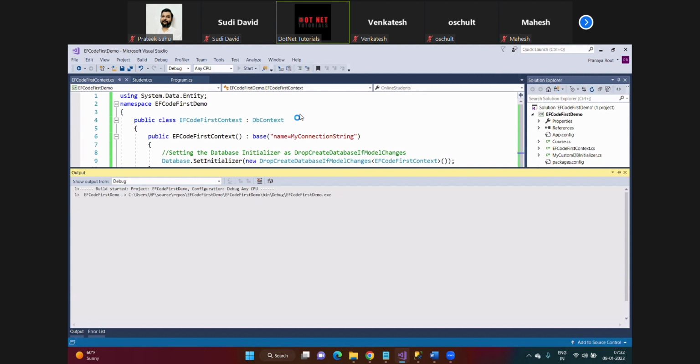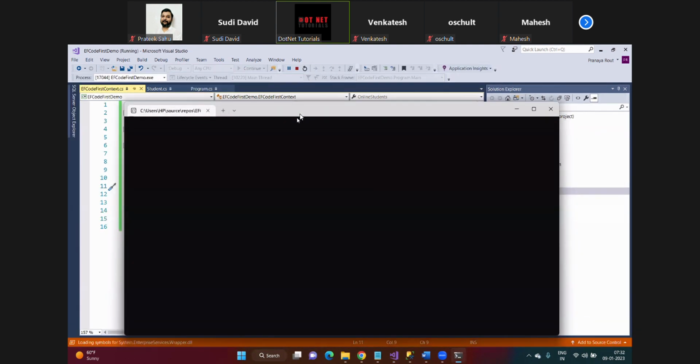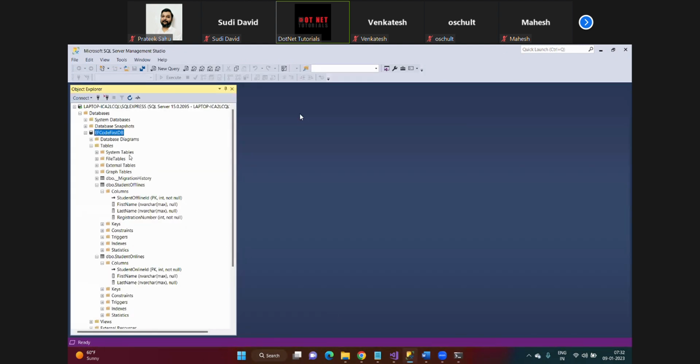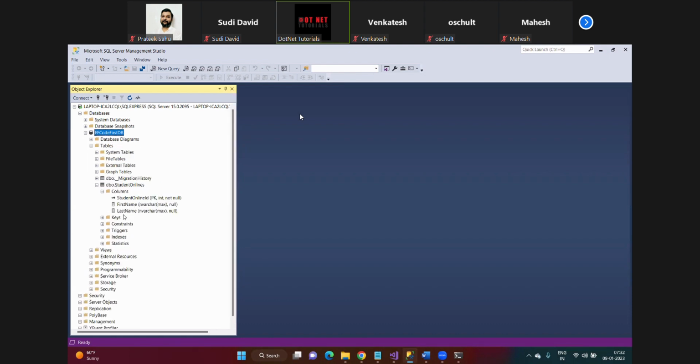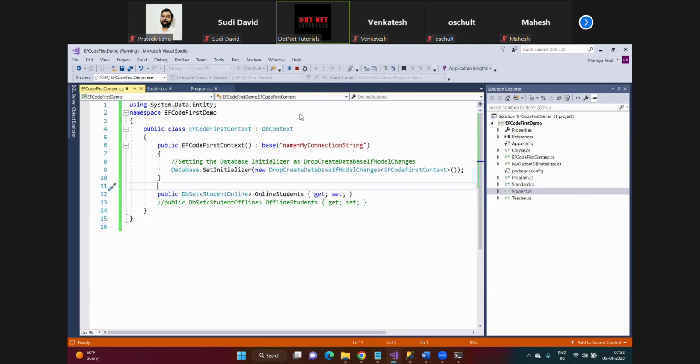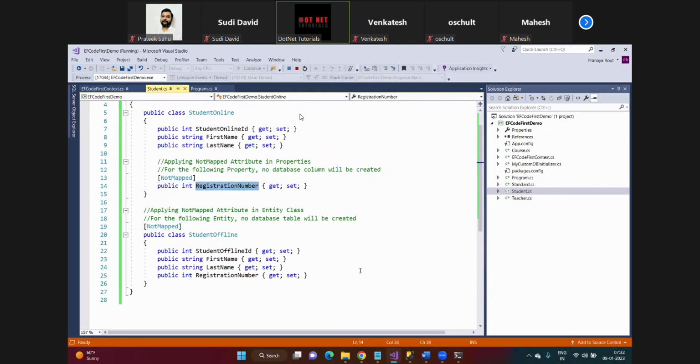This time you will not get any kind of error, and it is going to generate a single database table in the database. Now if you go to the database and refresh it, this time you will not find two database tables, you will find only StudentOnline. And in StudentOnline you will see only the three properties, and it is going to ignore the registration number. Guys, understand what is the use of the NotMapped attribute?